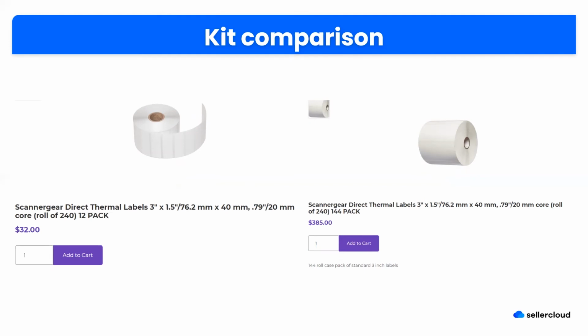To explain this further, take these two products as an example. You see there's two listings here for the same item, purchased in different amounts. On the left over here, you have labels that were originally purchased, a 12-pack roll of 240 labels. And that's how the item was originally purchased. And that's your component item, a 12-pack of 240 labels, that you're selling on the listing for $32. Then what you do is you bundle up this 12-pack into a 12-pack of that 12-pack, which comes out to a 144 pack of labels. Now it's the same item sold in a bundle of 12 packs.